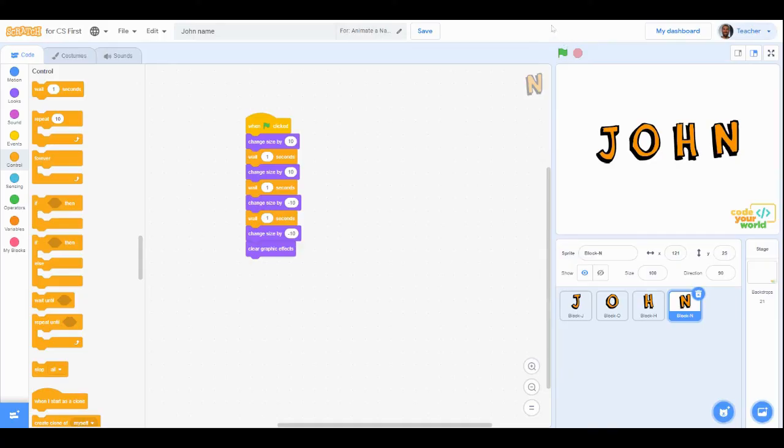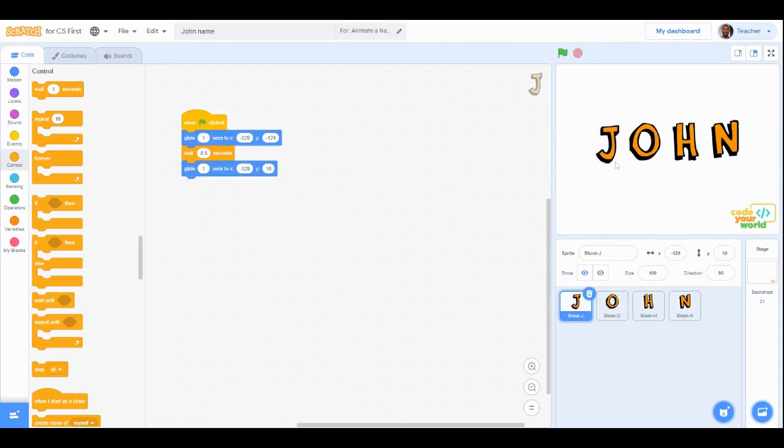And we're done. Those are kind of the 4 basic moves. The J bounces down and goes back up, and all of it happens when the flag is clicked.